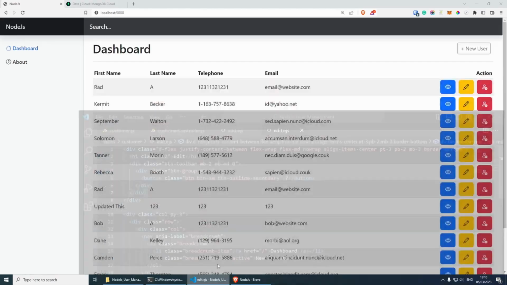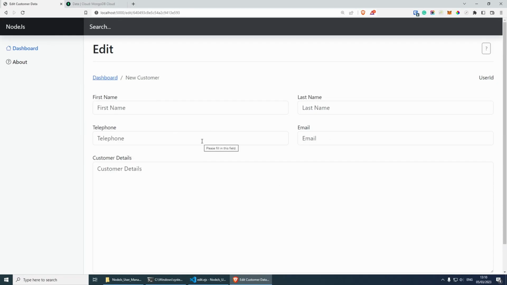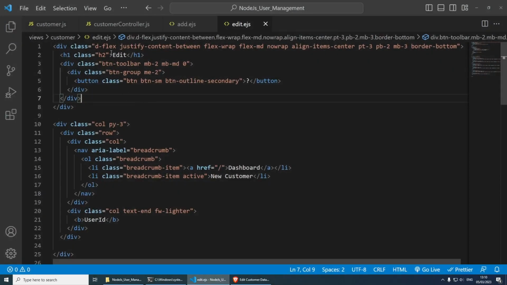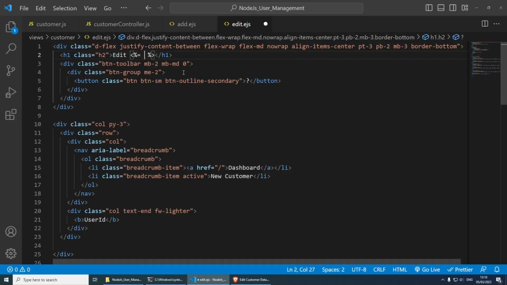All right, save everything. Let's go back. Now if we click on edit, you will see that we're getting exactly the same form as the add form. But now we can just change a couple of things and make it work. The first thing that I'm going to do here at the top header is say which customer we're editing. I'm just going to put EJS with equals. So this is going to be customer dot, oops, not capital S, small letter, customer first name. And then we can do EJS out and then customer last name like so, and save.